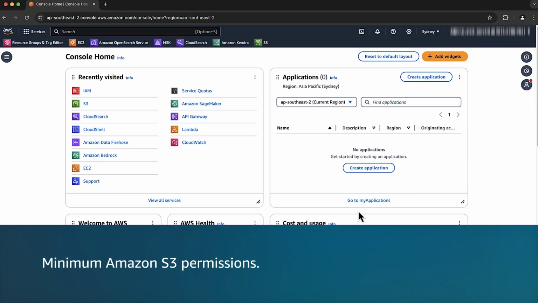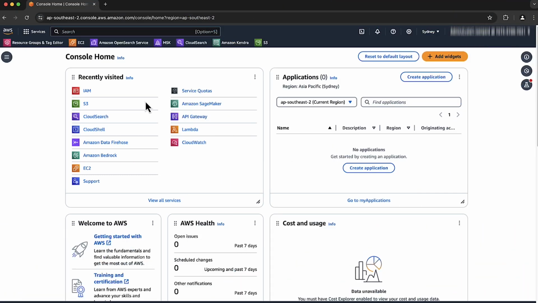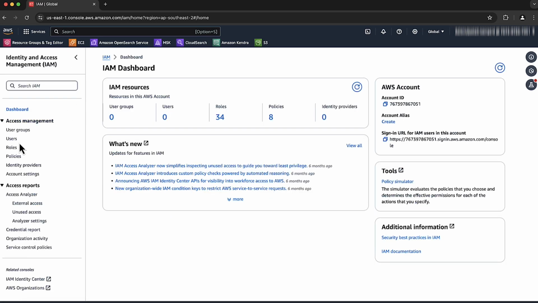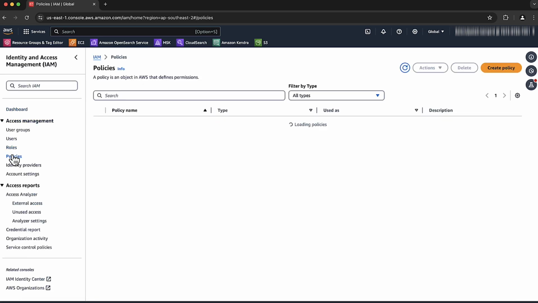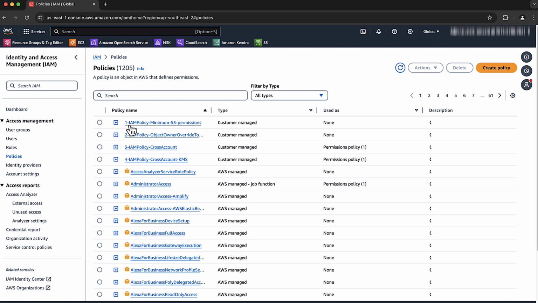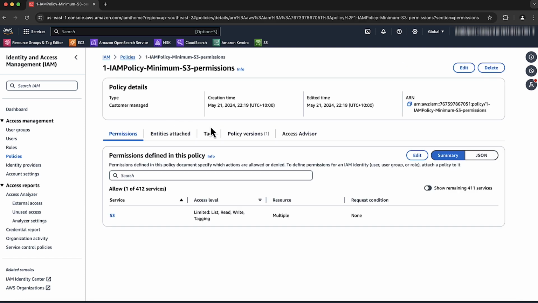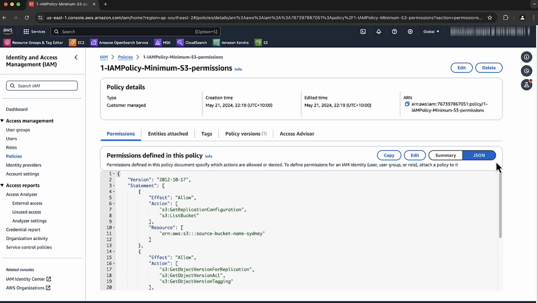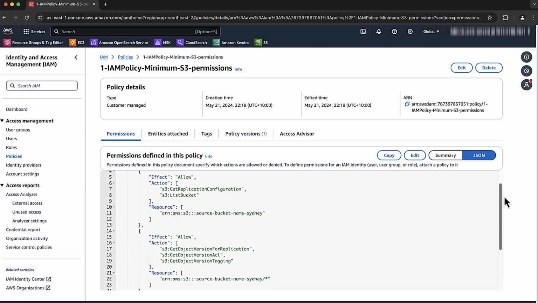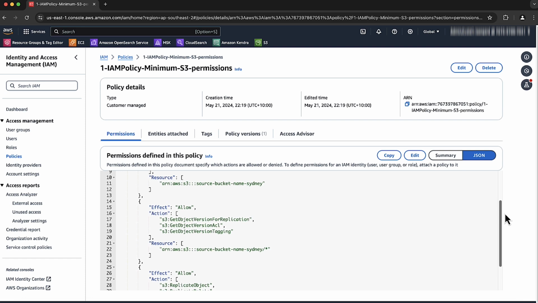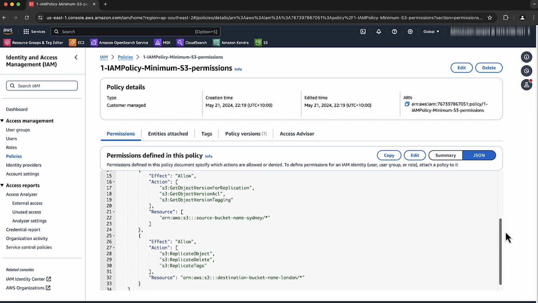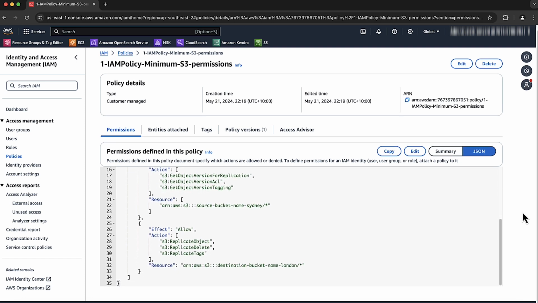Minimum Amazon S3 permissions. First, let's confirm that the AWS Identity and Access Management role that we use in the replication rule has the correct permissions. The IAM policy that I am showing on the screen is attached to the IAM role that's used for replication. The policy shows the minimum permissions that are required for replication. Note, you must replace source bucket and destination bucket ARN with the ARN that you are using.